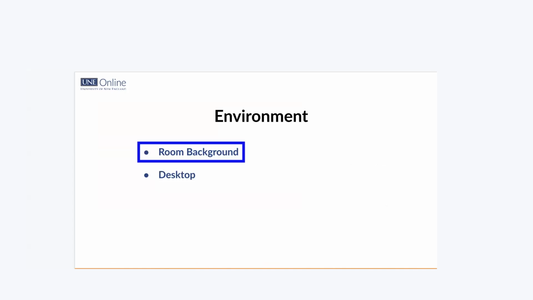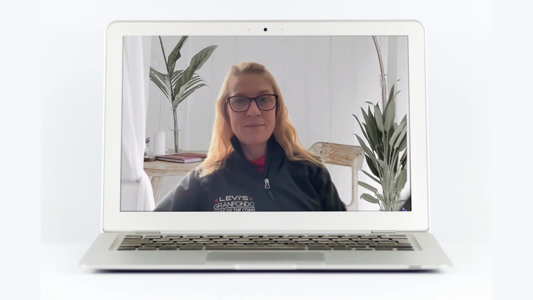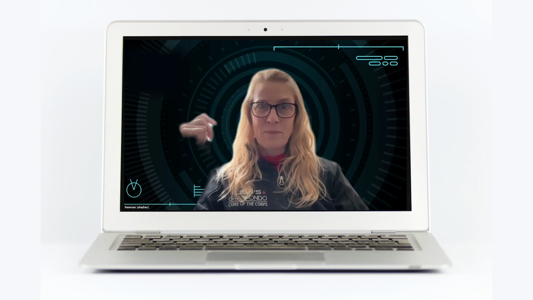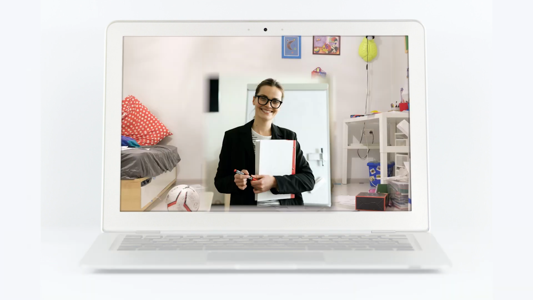The environment. Now we've talked a little bit about sound in the environment. There's the visual environment, both the one you're recording in and the desktop you're recording on. You can use a virtual background. You should test it because it can cut off hair. You move your arm around, your arm might disappear. Sometimes it's better just to have a natural background.